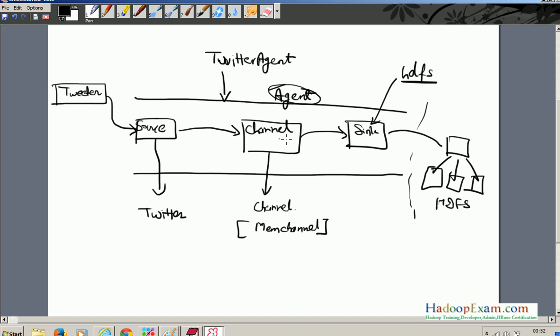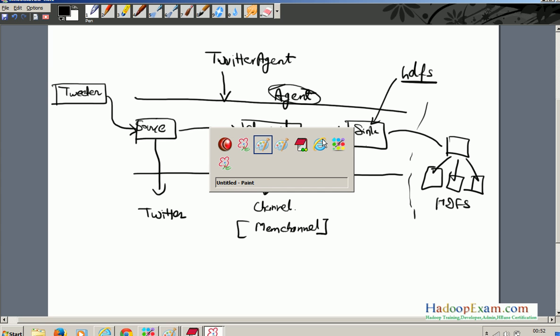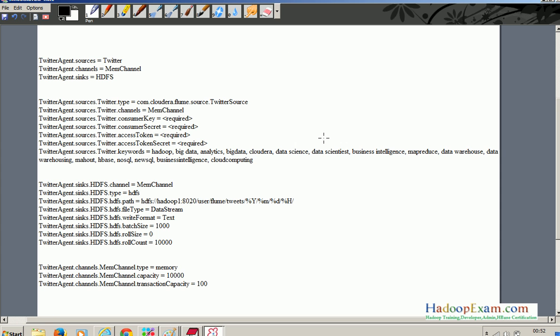The same needs to be configured in the Flume configuration file. So this is our configuration file. We have given a name to our agent. This is the name of the agent, you can see TwitterAgent. And what is the source name? This is sources, correct? So you could have multiple sources as well. We have given Twitter as the name. TwitterAgent also has one channel, correct?